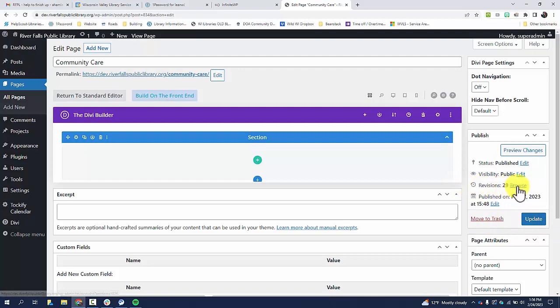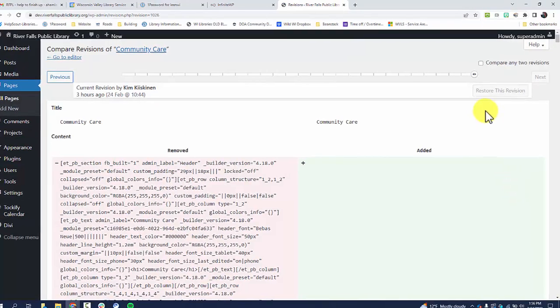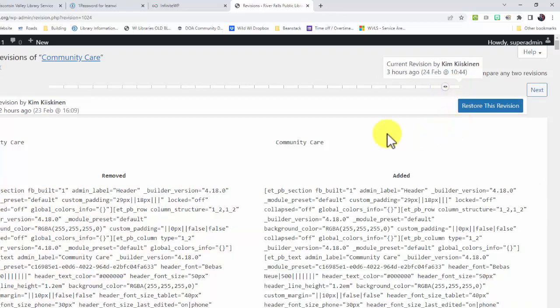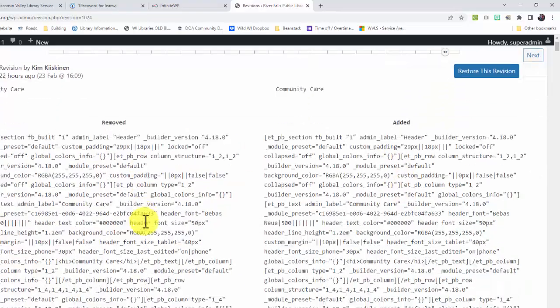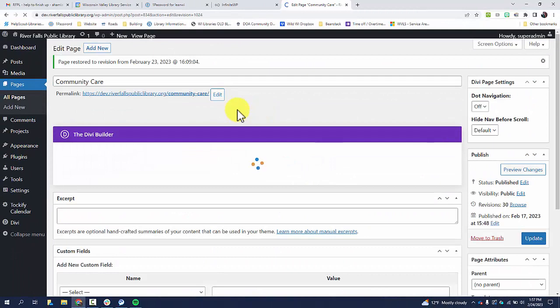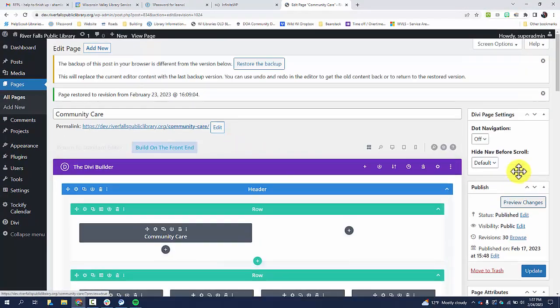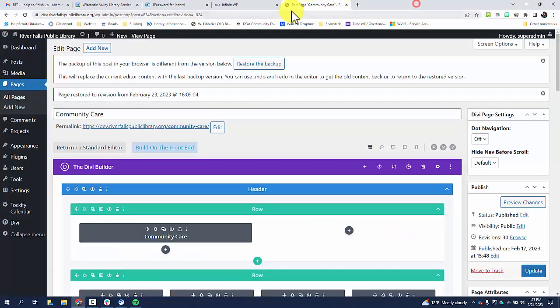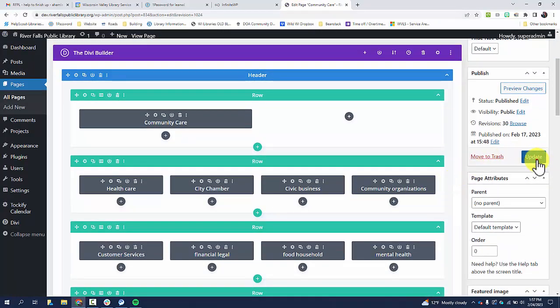So clicking on revisions, I hit browse, and up here is where we can get back to the changes. The erasure must have happened about three hours ago, so I'm going to click to 20. See, all of a sudden there's this new stuff in here. So I'm going to say restore this version. And I can preview the changes to see what's going to appear on here. Awesome. Here we go. And I'm going to click update.